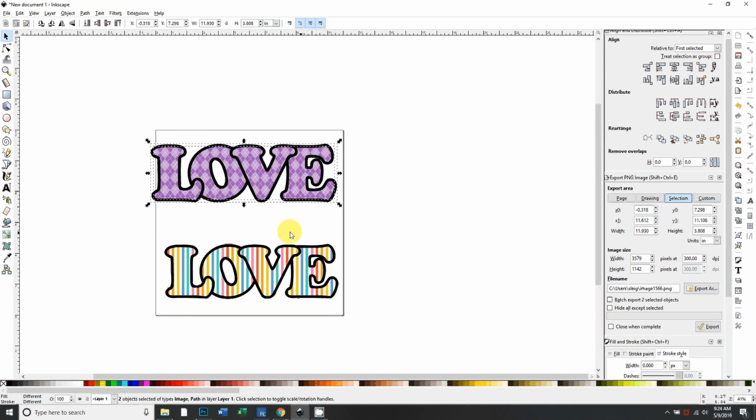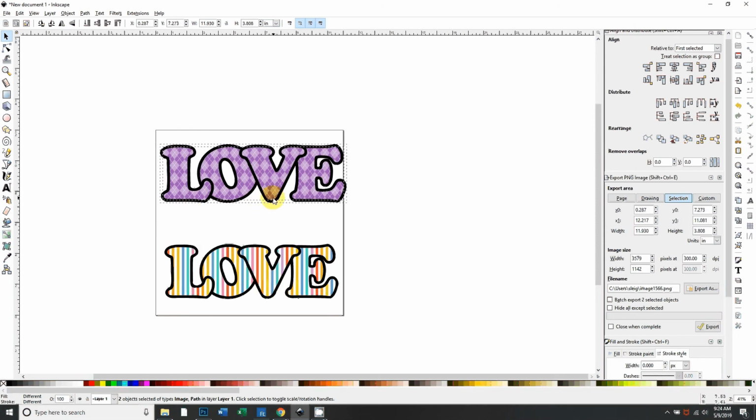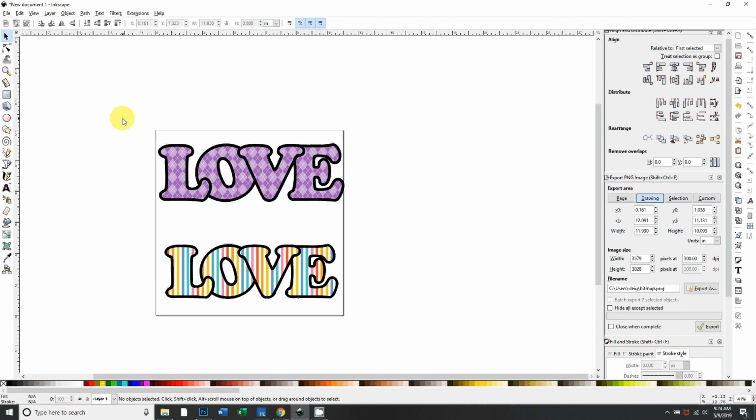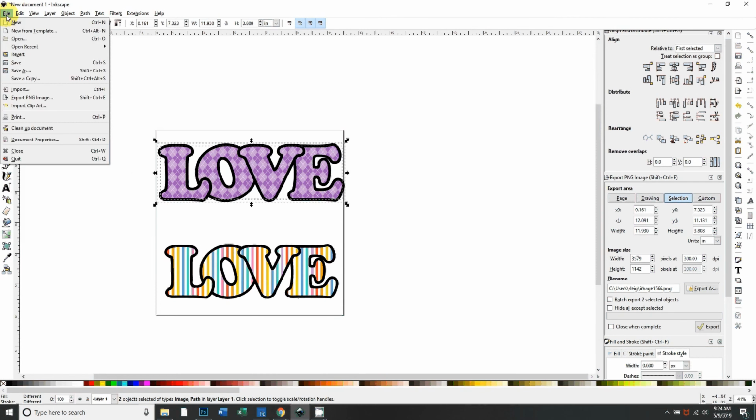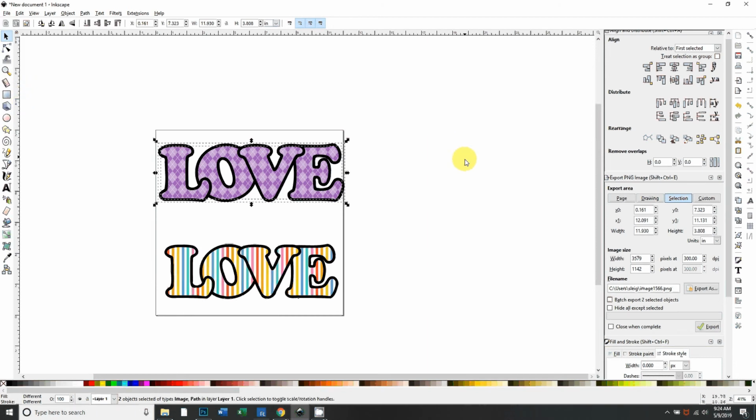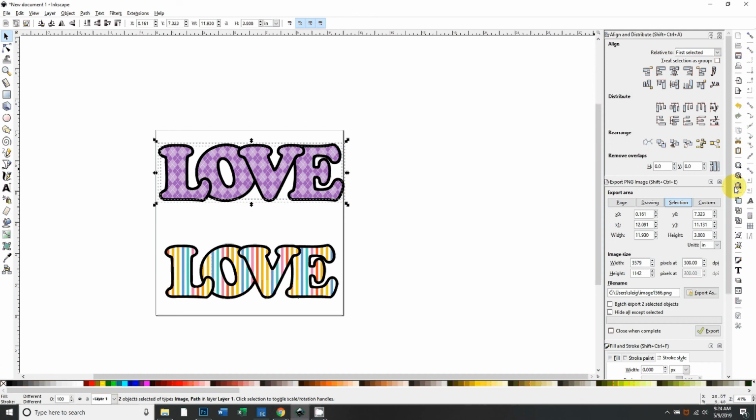So then if I wanted to export this into Design Space, the pattern doesn't come in if I save this as an SVG, but luckily Inkscape has a really handy feature where you can export a PNG. So I select everything and go to Export, which I think is under File, Export, PNG. I usually do Control-Shift-E, which is the same thing. And then this export menu comes up over here.